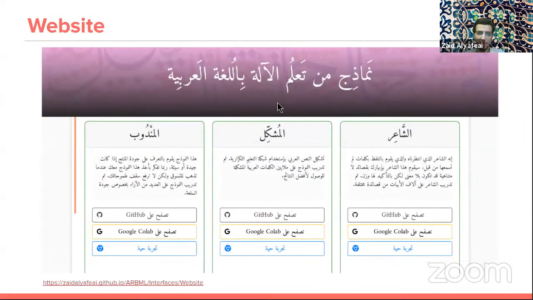Here is a simple example of the website that we have. It's in Arabic, but the basic idea is that we provide for each one of them the code, the Colab notebook, and an online version that can be tried directly in the browser.